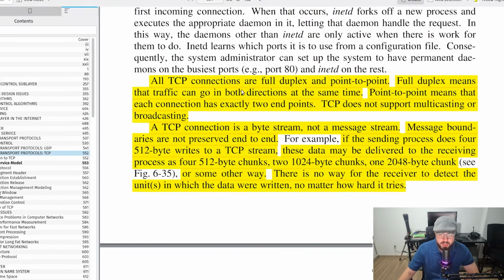All TCP connections are full duplex and point-to-point. Full duplex means that traffic can go in both directions at the same time. Point-to-point means that each connection has exactly two endpoints. TCP does not support multicasting or broadcasting. A TCP connection is a byte stream, not a message stream. Message boundaries are not preserved end-to-end.